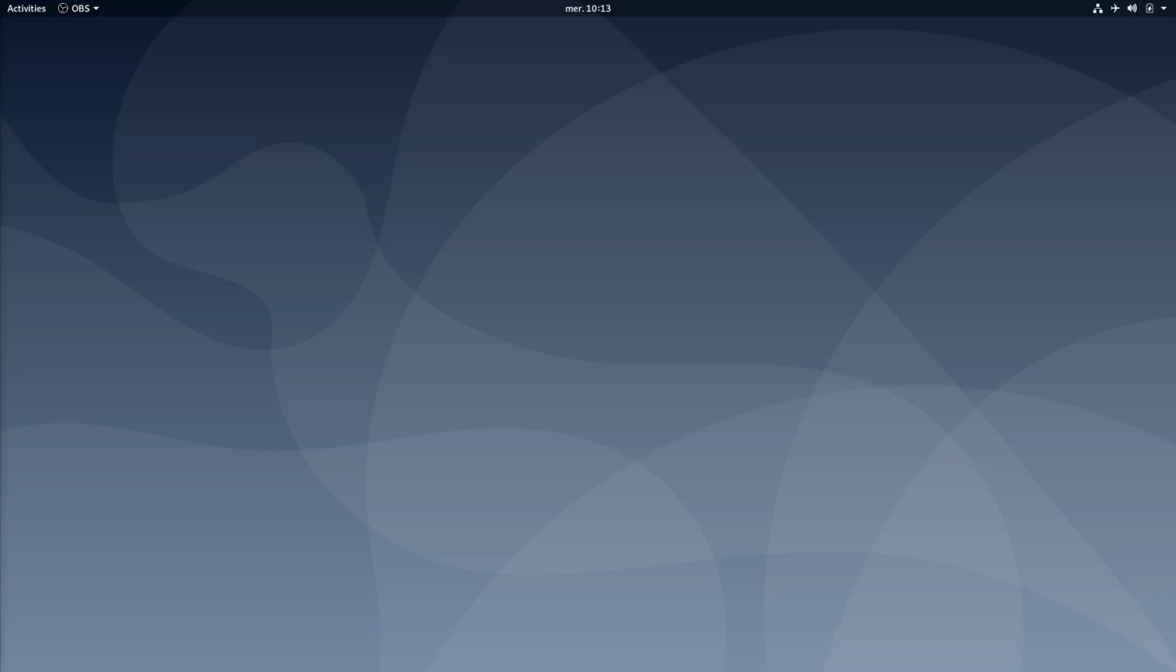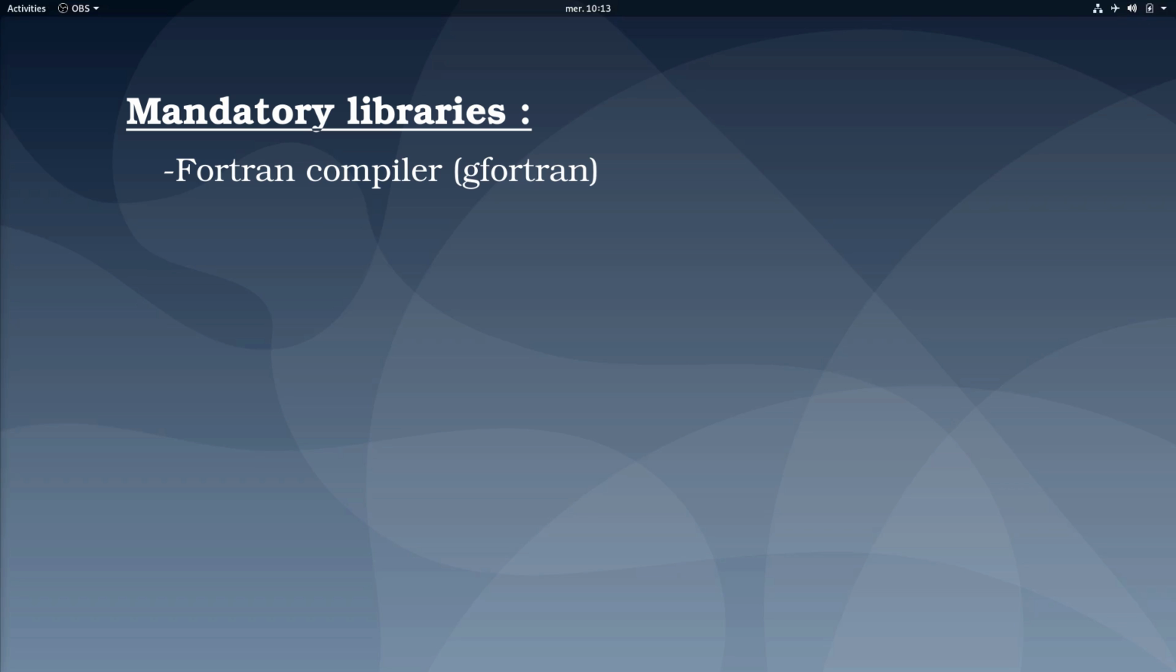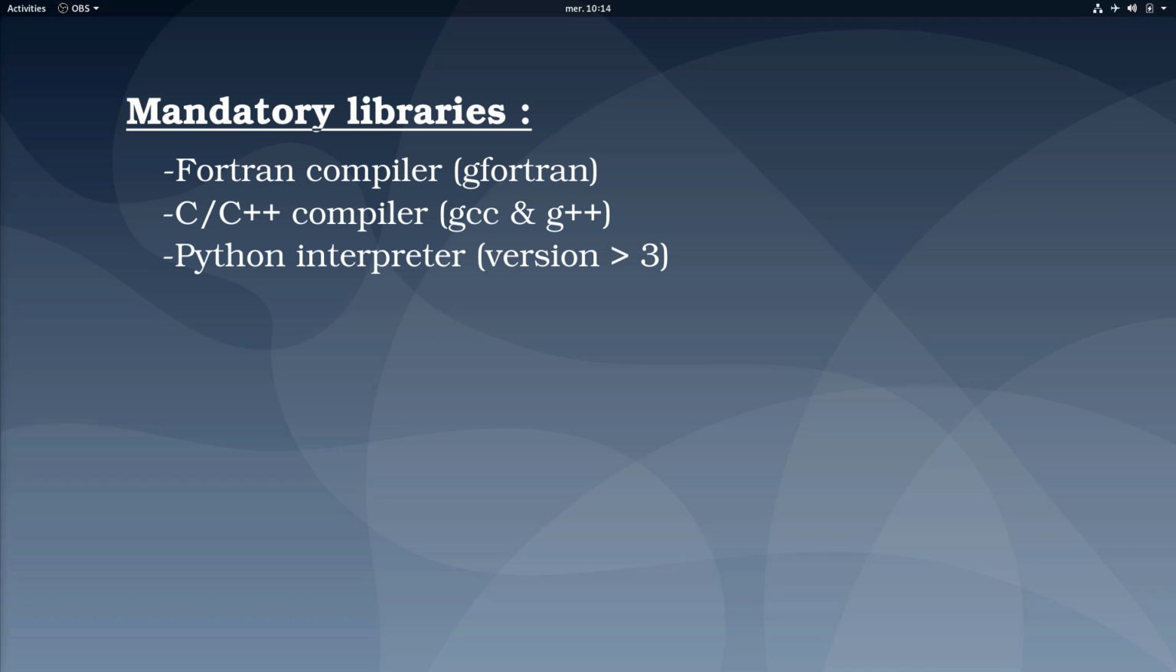So first, let's have a look at the prerequisites, which are not handled by the installer, but are mandatory to use CodeSaturn. So basically, you will need a Fortran compiler, like gfortran for example, a C++ compiler, like GCC and G++, and a Python interpreter with version 3 or older.